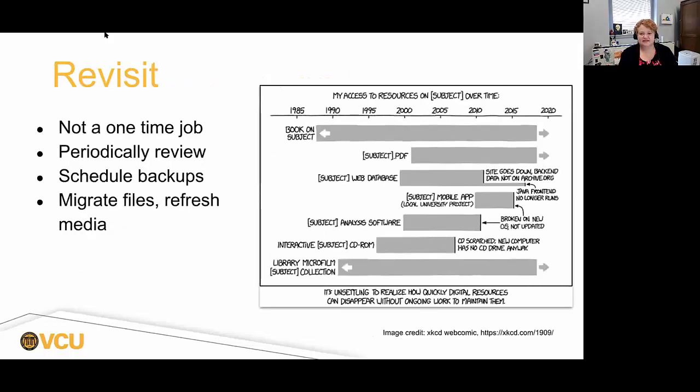And finally, this is not a one and done exercise. I often compare digital preservation to a relay race. It's something that's going to be ongoing and that you hand off over time if you want your information to endure. So you should periodically review your materials and schedule regular backups.